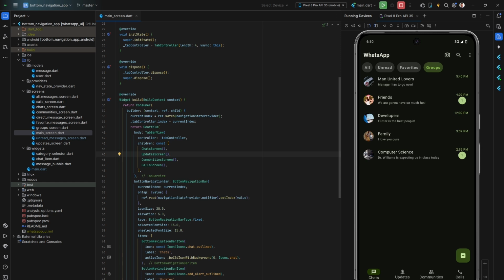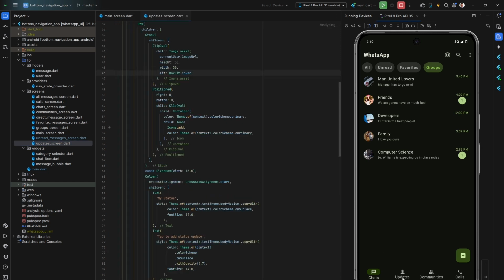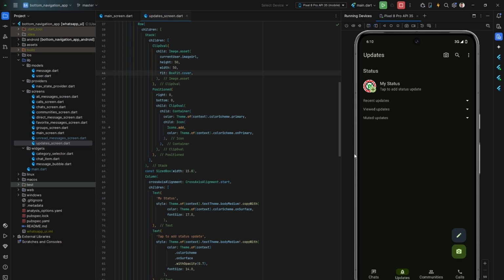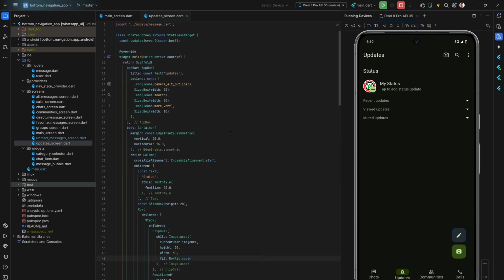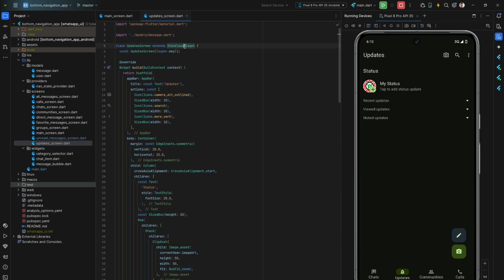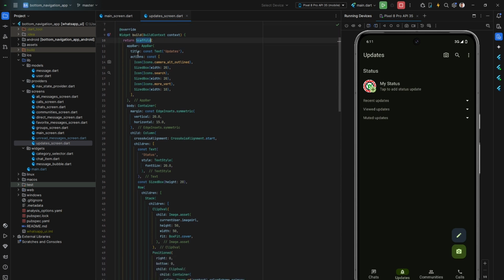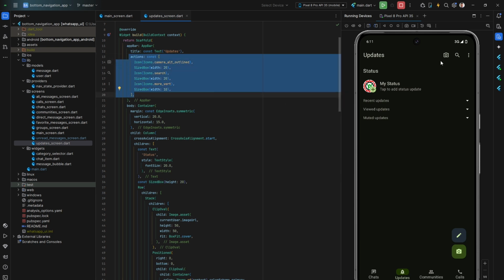So back to the main screen, the other screen was the updates screen. If I open the updates screen, these are the WhatsApp status. It's like this if you don't have any contacts who have created a status, but when you have contacts that have posted some status updates, of course they appear here. For this case, I just decided to leave it like this. But here, the updates is just a stateless widget. The scaffold has the app bar, and the app bar has the title called updates. We have different actions here: the camera icon, the search icon, and the more icon.